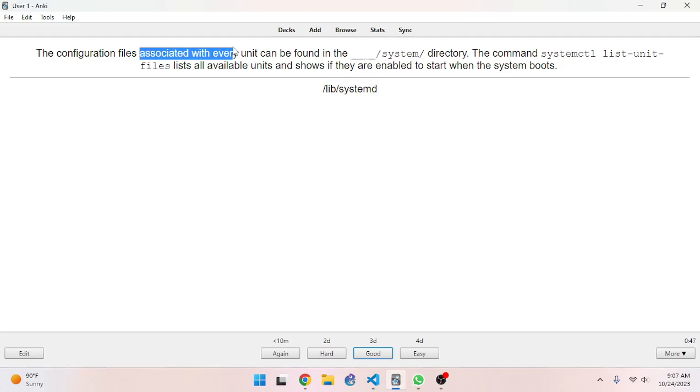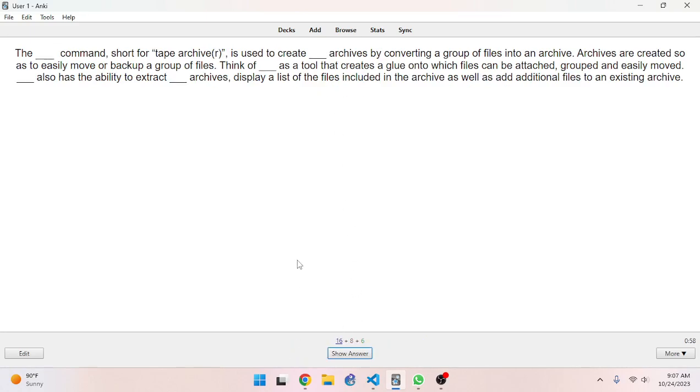These are files associated with a unit. So they're unit files. They're not for configuration. They're for managing these units. So it goes in lib, and then it's systemd.